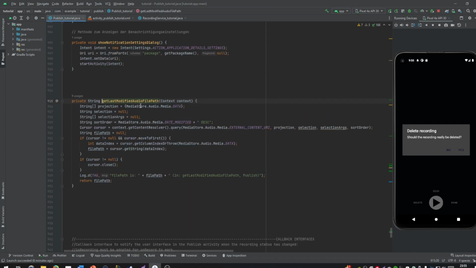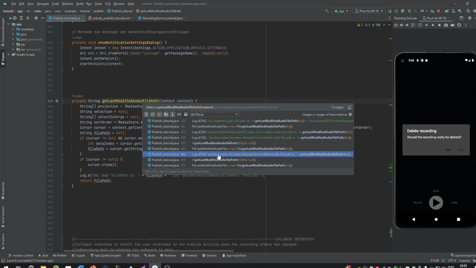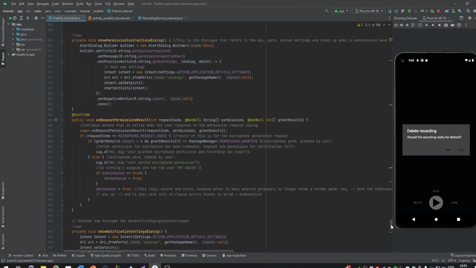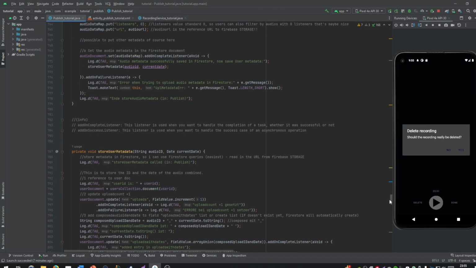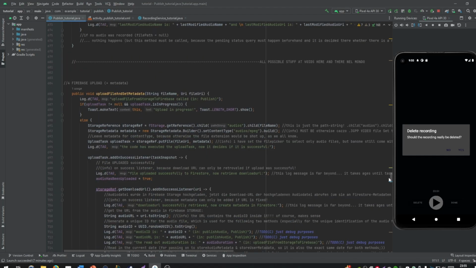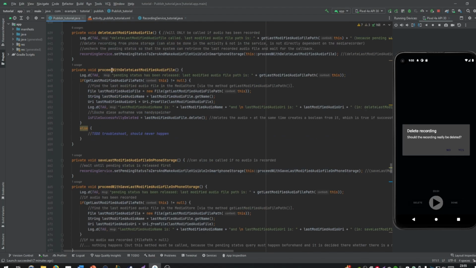Oh man, how do we get back from here? I don't know anymore how to find back manually to where we were. Ah, yeah, here. Proceed with delete last modified audio file.